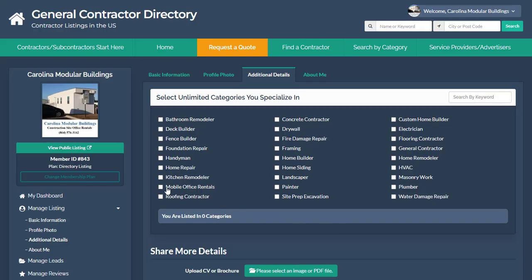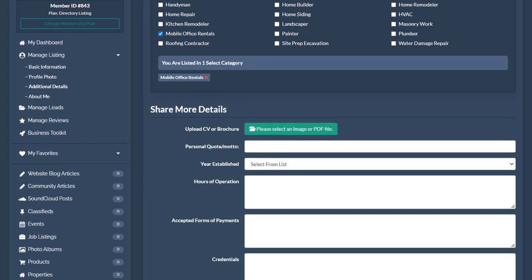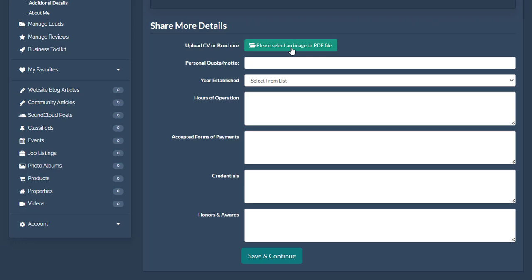They only have one right here, mobile office rental. So I'm going to click there and let's scroll down. If you have a brochure on your business in PDF format, you can upload it here and it will display on your listing. And from there, you have the ability to upload all of these attributes. So let's go through those now. A personal motto, the year the business was established, hours of operation, accepted forms of payment, credentials, honors and awards, and feel free to populate that with as much information as you'd like to share with potential clients.